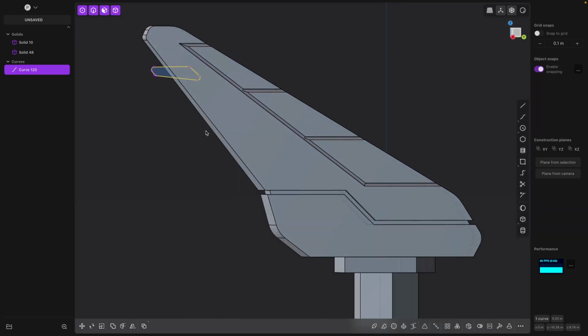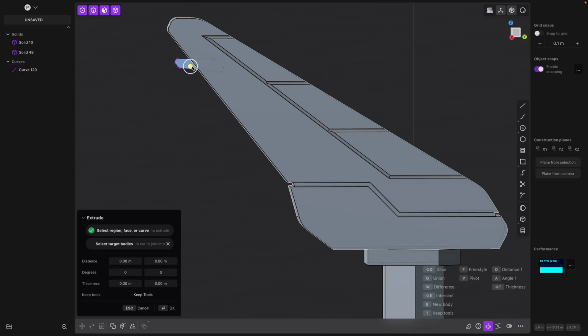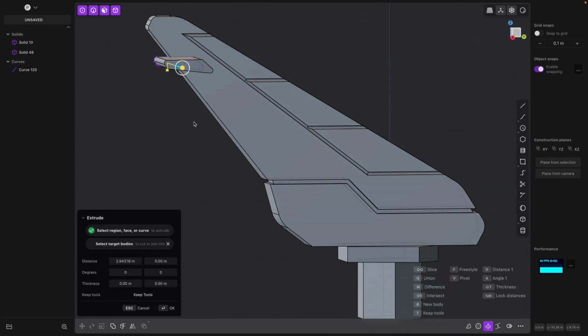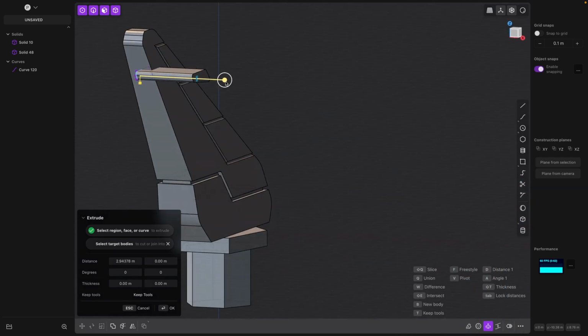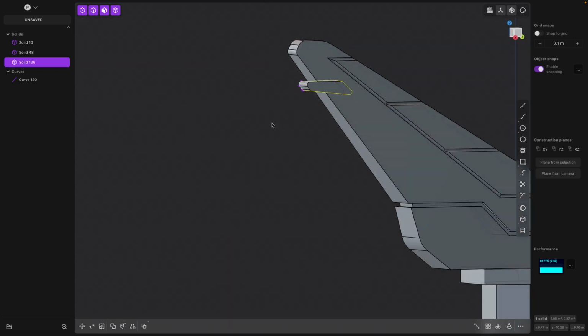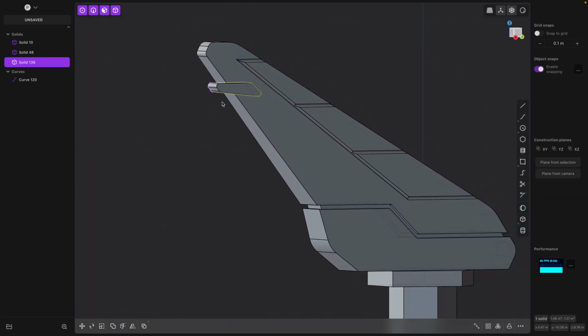Yeah, so that looks good. And then we will grab this and pull it out. And the exact depth really doesn't matter at the moment because we'll adjust it later, but yeah, that's sticking out from that wing way further than I had in mind. So let's put it back about there. Yeah, that looks good. So now we can use another tool down here at the bottom in this bar.